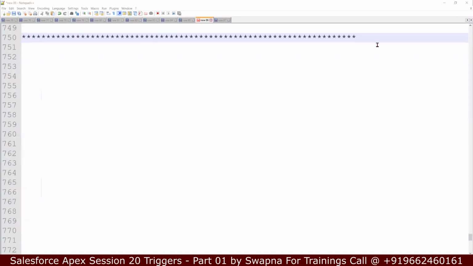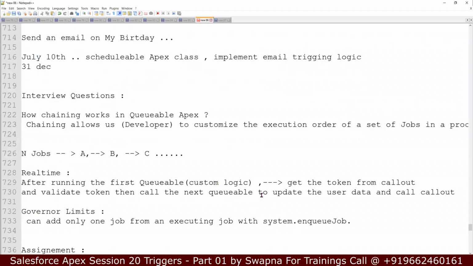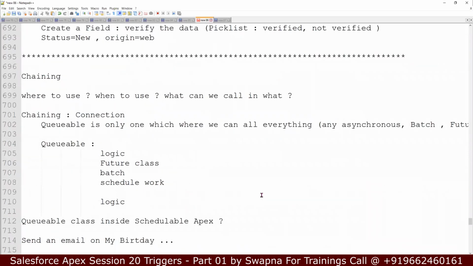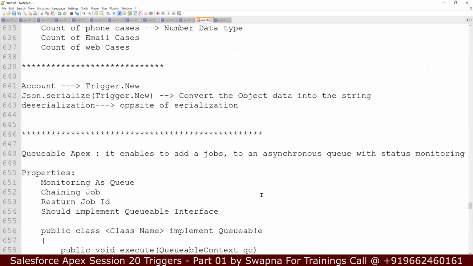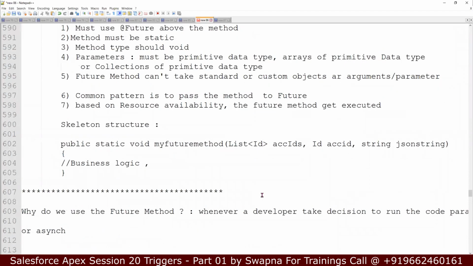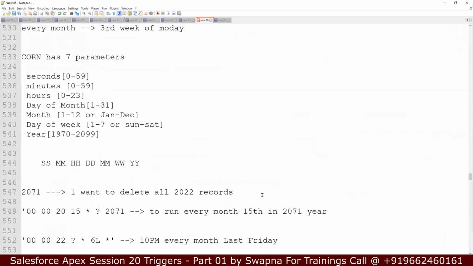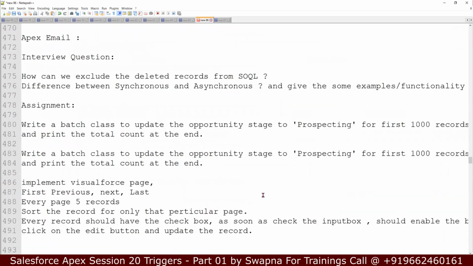Hi everyone. Last class we were discussing asynchronous Apex. There are four types of asynchronous Apex: batch, queueable, future, and schedulable. So we were discussing those.